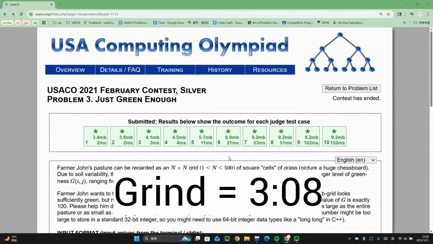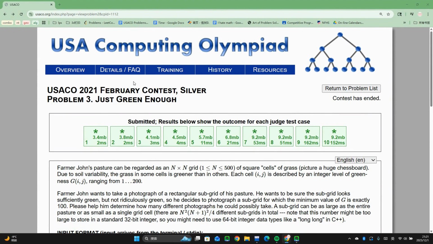Hello everyone, the problem that we're looking at today is still very much under leveled, but at least a little bit better than the problems that we looked at yesterday. So it's 2021 February silver, and even though it's silver, it's February, so let's give it a shot.